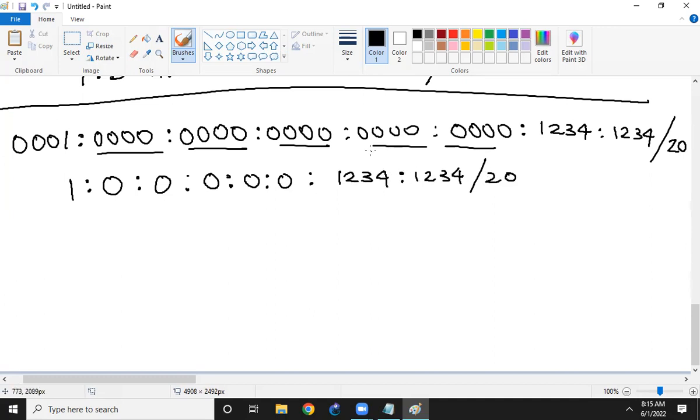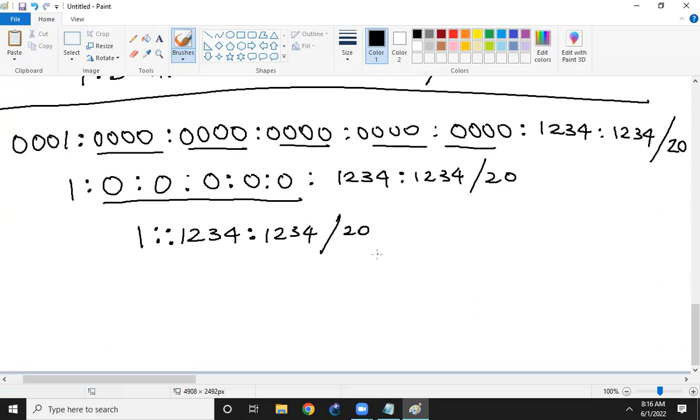Now this address can be shortened again. Instead of all these zero groups, you can write a double colon. So 1::1234:1234/20. You have shortened it significantly. This is how you shorten the IPv6 address.